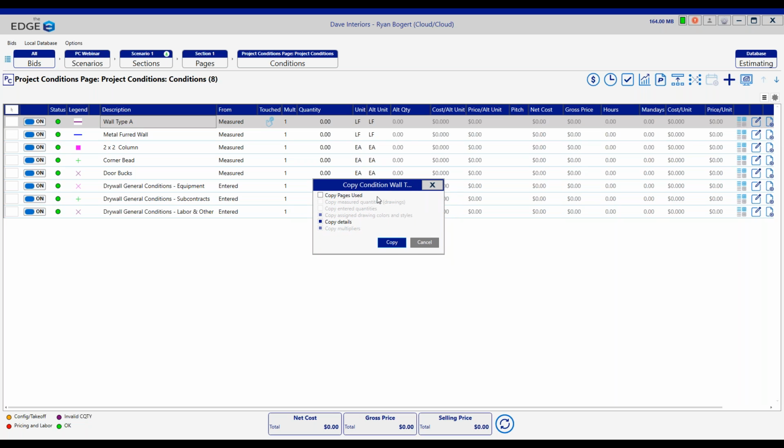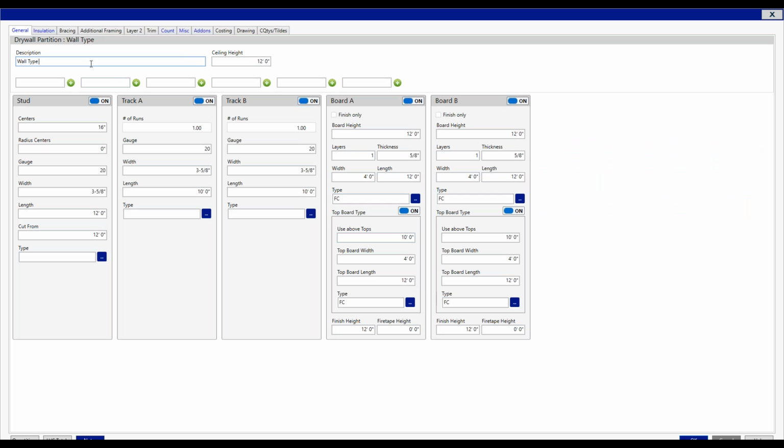When I do hit copy and insert from the project conditions page, there is a new option in here called copy pages used. I'm not going to talk about that right this minute. We will cover that here later on. So for now, I'm just going to hit the copy button, and it's going to make basically a carbon copy.